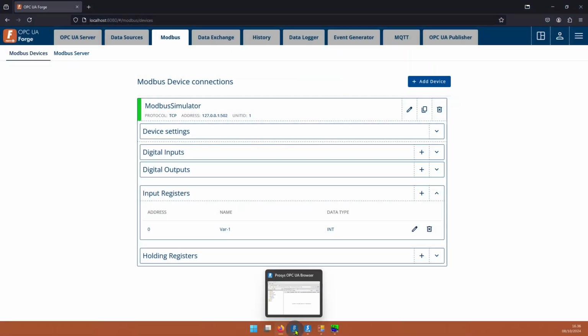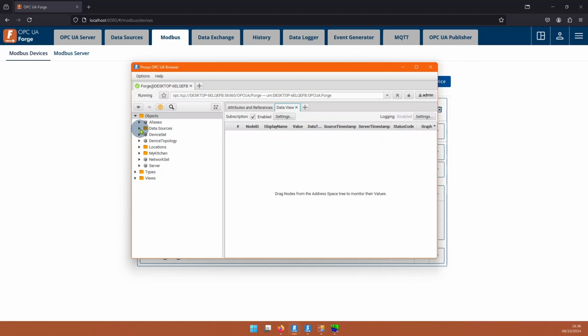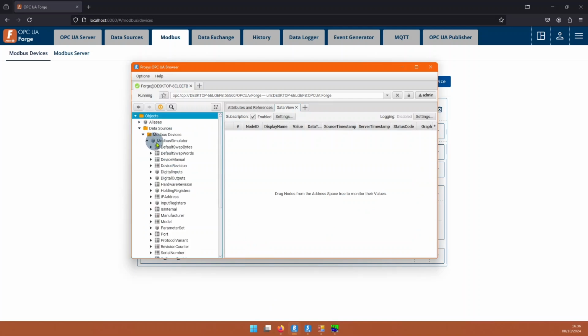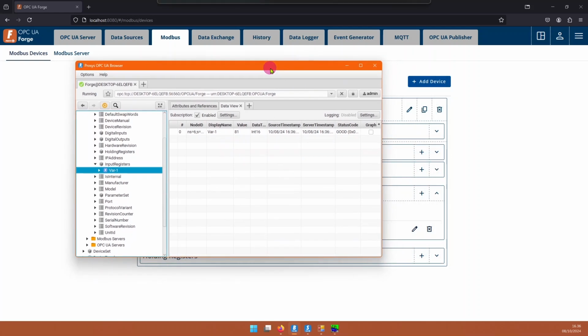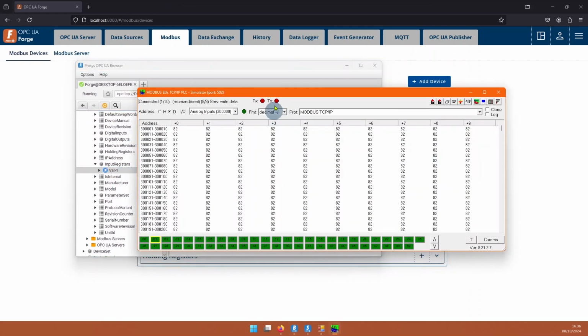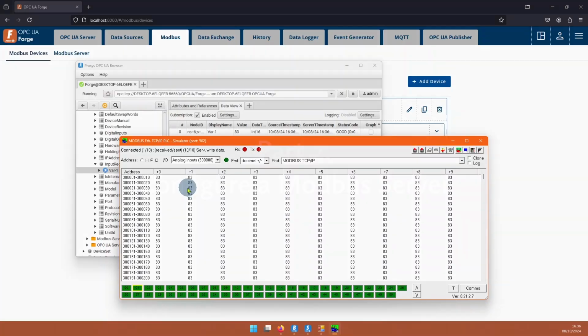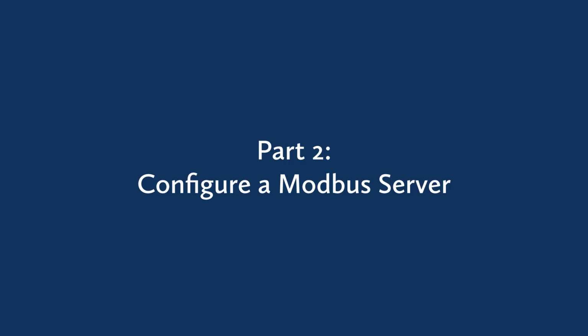Then I will use our browser to see whether we managed to receive the signal. So I can navigate to data sources from where I find the Modbus devices and my device that I configured. Then I need to find these input registers, and from there I find our variable, which I then subscribe to, and I see that the data is changing as the simulator gives us new values. And that is the first part.